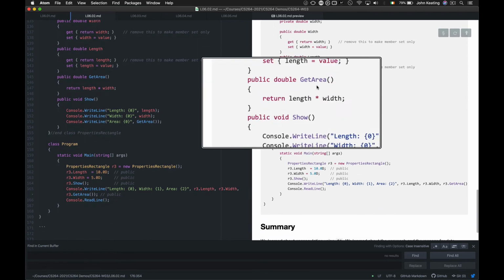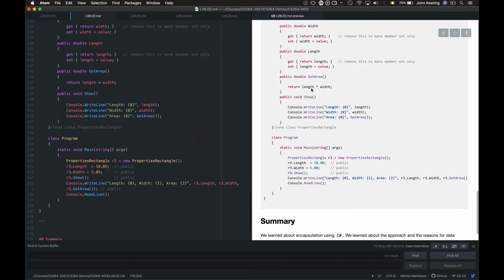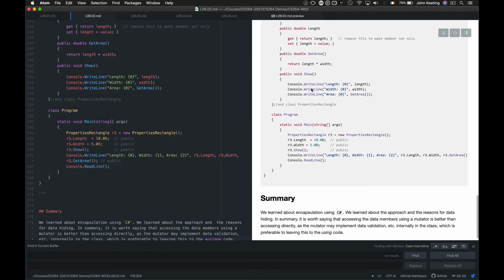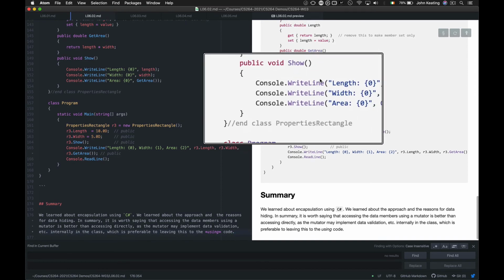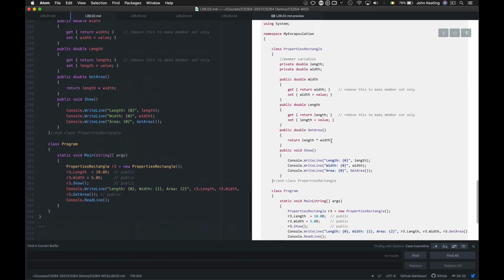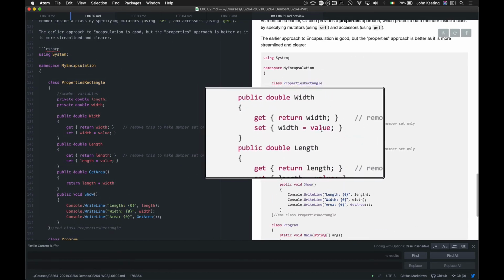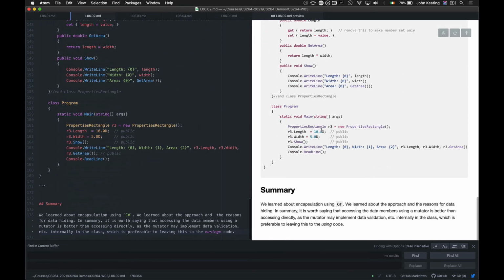We can calculate the area. In fact, we can have property methods as well if we want. I might show that in a few lessons later on. And then this is just a show method which writes the information. It's the same as the other ones, and that's it. So this is a nice way of dealing with encapsulation within C# that you might not see elsewhere.